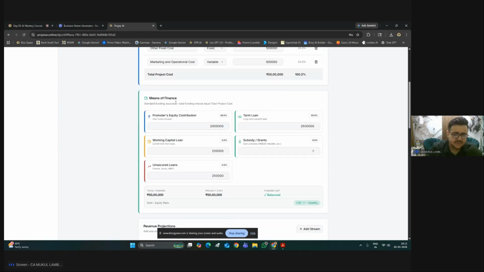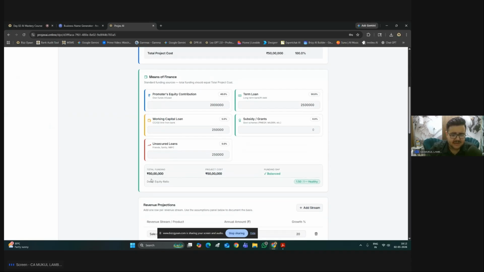Here I will enter the means of finance. What is my promoter equity contribution, term loan, working capital, any amount for subsidy or grants or unsecured loan. So total funding 50 lakh, project cost, this is balanced.